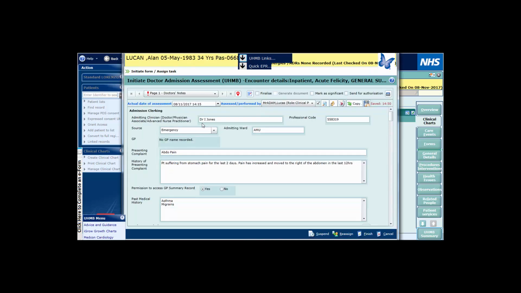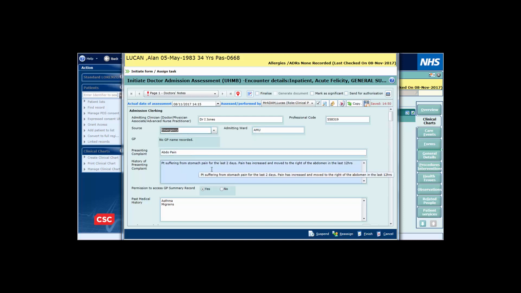Once the form is loaded, you can then record the admitting clinician, the professional code or job role, the source of admission, the admitting ward, any presenting complaint, history of presenting complaints. You can also record the permission to access the GP summary care record, followed by any past medical history.